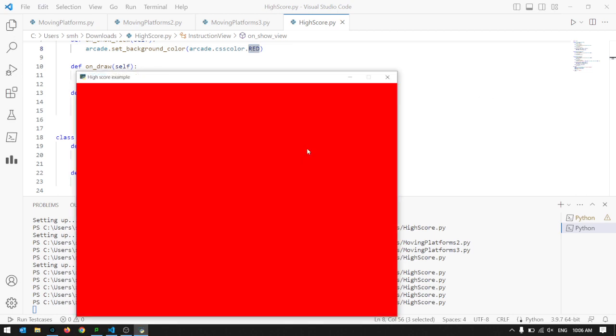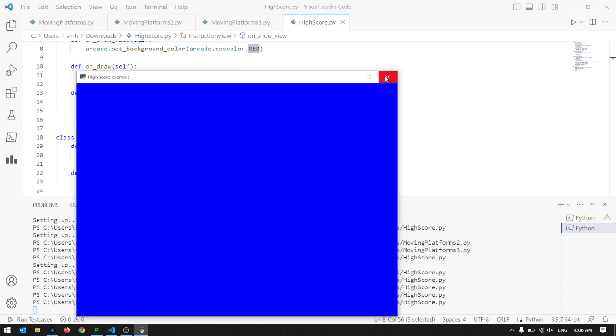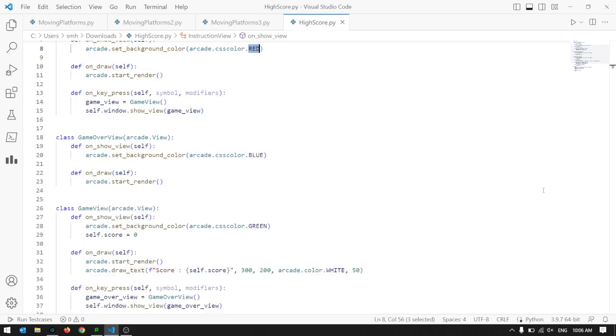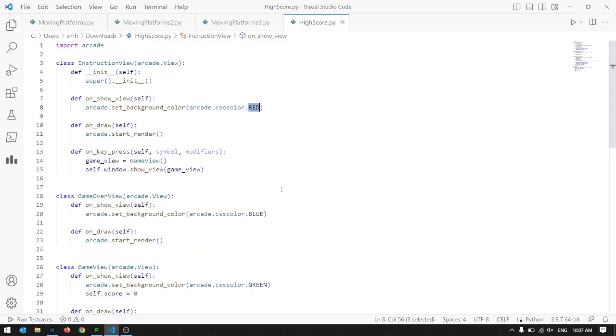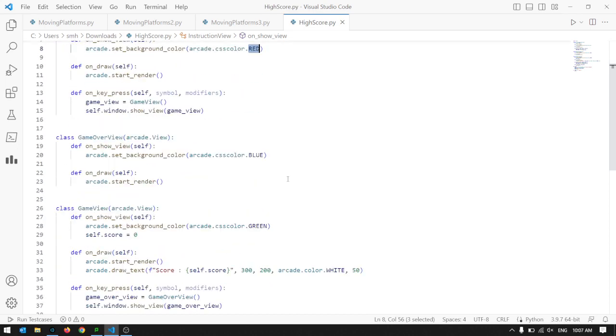So this is the instructions. Here's the game. Press a key, game over. And I want to do a high score. That's the idea of this. I want to be able to beat my high score.